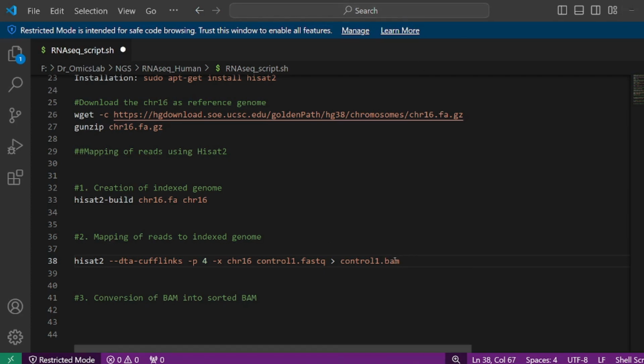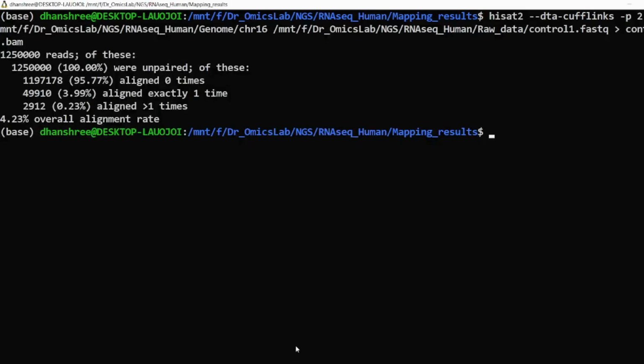Once you run this command, it is going to generate the alignment or mapping result. So what kind of result are we getting? How many total reads are there? There are a total of 12 lakh 50,000 reads. Out of these, 100% are unpaired. Then approximately 95% aligned 0 times.